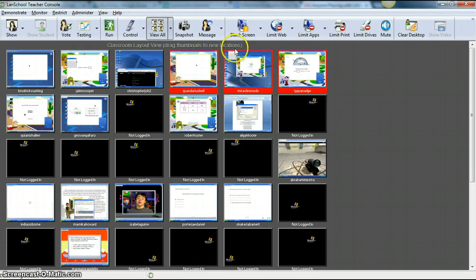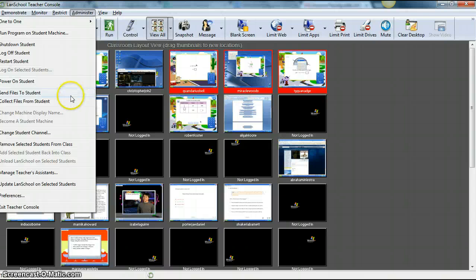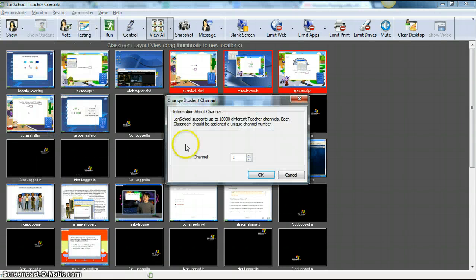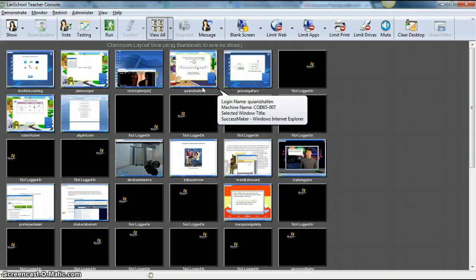To channel 2400, I go to the Administer tab, and down about halfway down you'll see Change Student Channel. When I select Change Student Channel, it will ask me what channel I want to change them to. I want to change these students to channel 2400, so I select OK. Give it a minute, they will switch over, and then these students will disappear from channel 24.